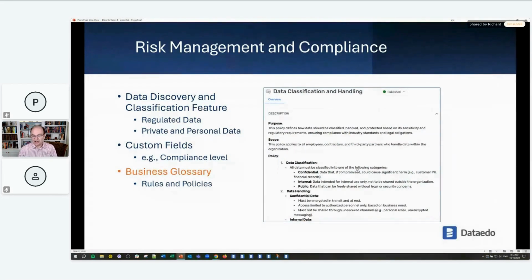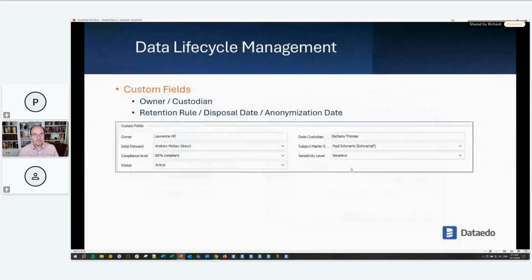We can rely on the business glossary. The Dataedo business glossary ships with these entry types of rules and policies where you can document those things that pertain specifically to the governance. For example, here we have a policy defining data classification and handling. It's all right there. It's in one place. It's accessible. It's standardized. All of those ideas about a single source of truth. This is it relating to these rules and policies that are pertinent to the data governance activities.